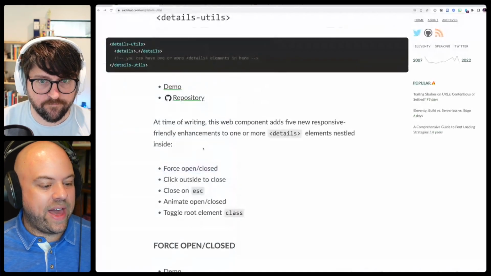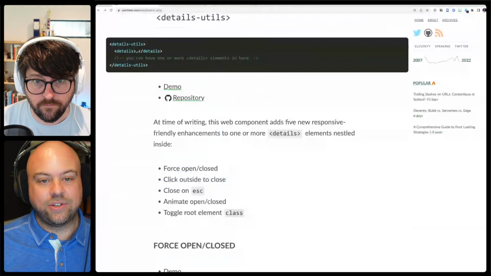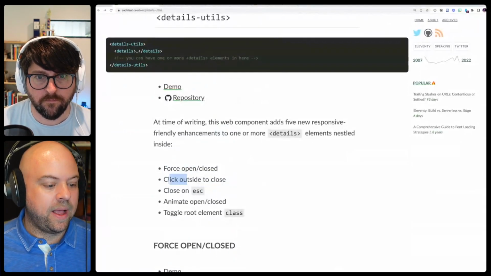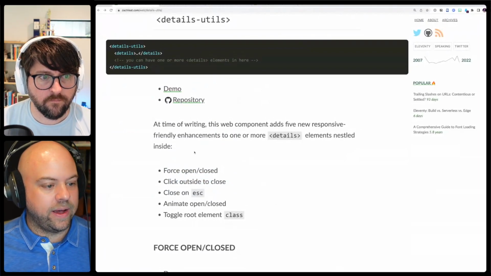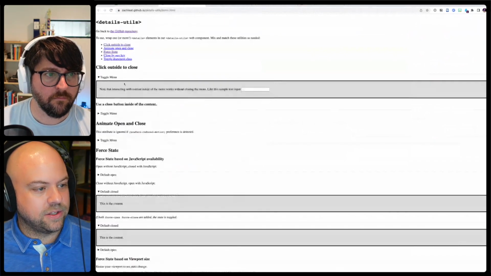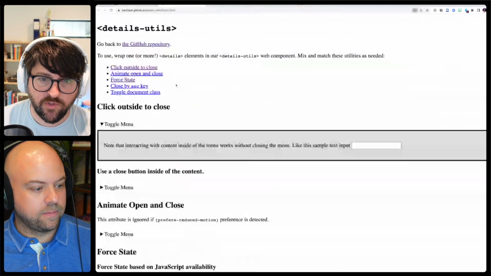But it's not that. It's force open and closed at breakpoints. And that's actually the one that I'm most interested in at the moment, so we'll use that in a minute. But think of these other ones. Click outside to close. Let's open his demo while we're at it. So here's click outside to close. Look, I'll just click up here. Boop, closed.